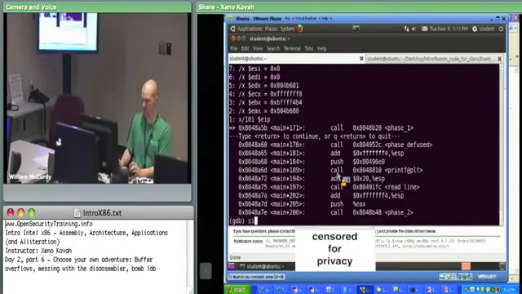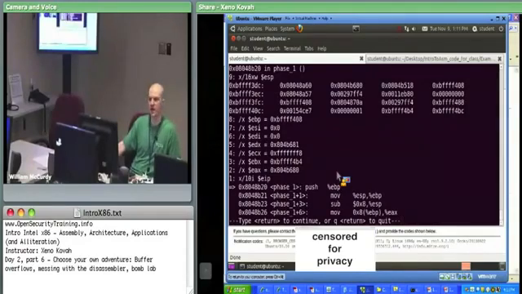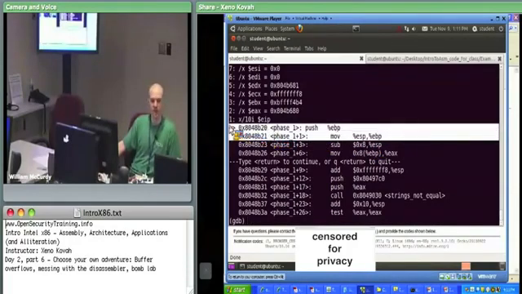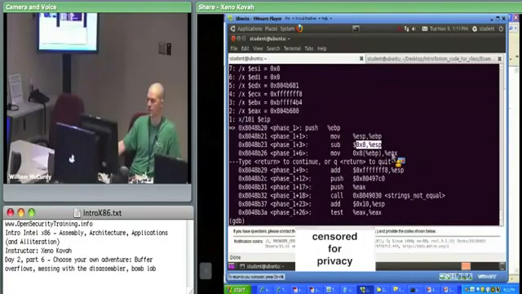All right. What do I got? Standard function prolog. All right. So it's going to set up a stack frame. Subtract 8 from ESP. So it's going to allocate some space for some local variables. All right. Move EBP plus 8 into EAX. What do we know about EBP plus something?